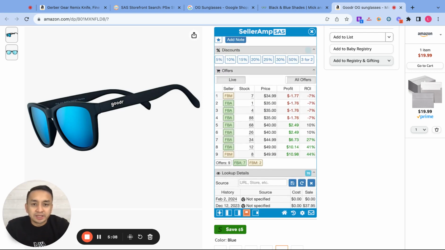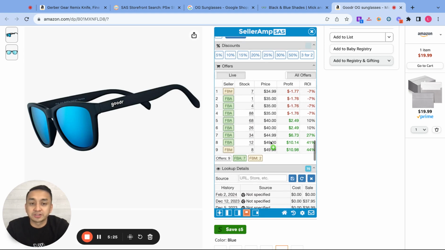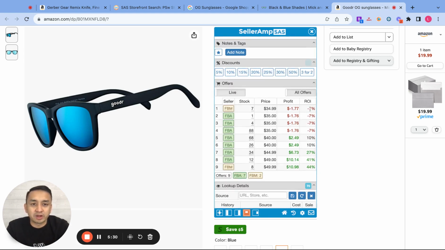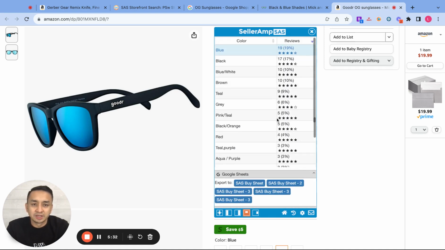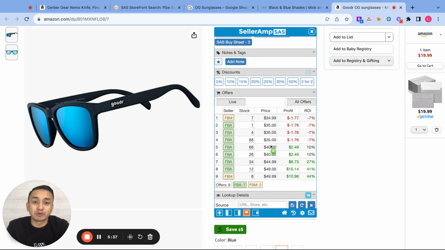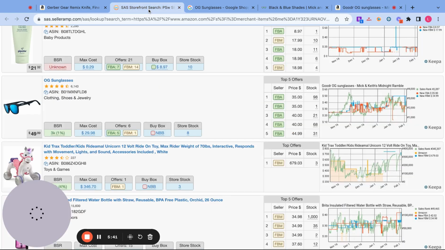So to me, this could work, because if I price my product here, for example, at 10% or 27% ROI, I think this product has enough sales volume for me to get sales at this price. So I think this one is good. It's a little risky because of the negative ROI to start with, but this could work if you're okay with risking to sell this product at a higher price. So there you go, we found one.